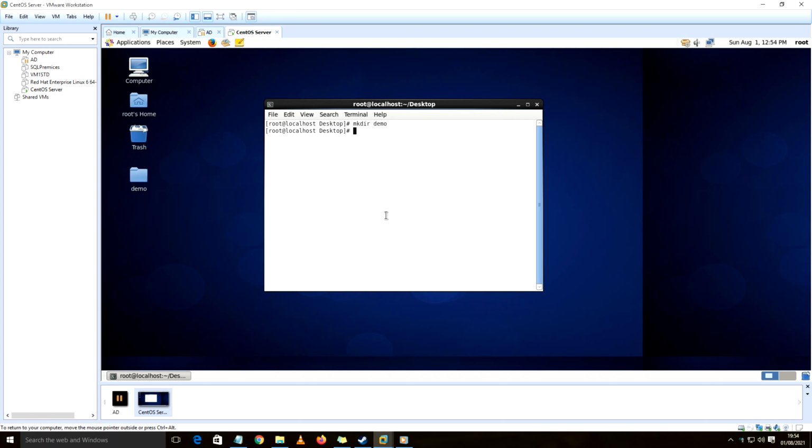Suppose I want to create two or more directories together. I will write the same command: mkdir demo1 space demo2 space demo3. This will create a few more directories on the desktop itself. Why is it being created on the desktop? Because the path given is desktop over here, and that is the reason it is being created in the desktop. So this is how we can create the directories.